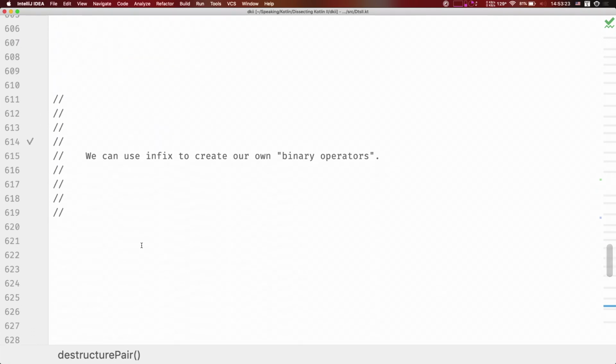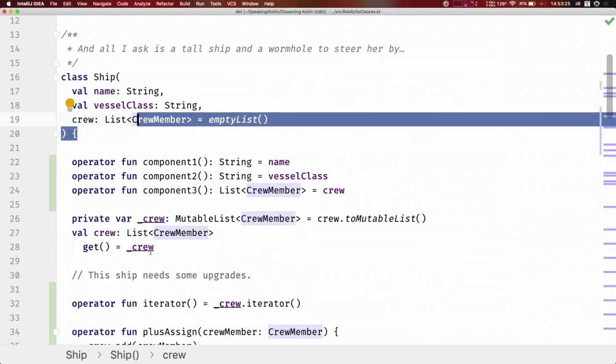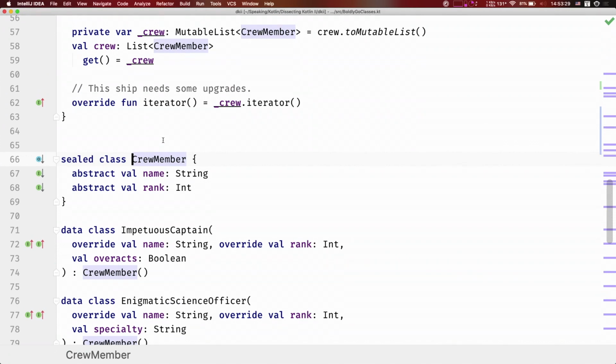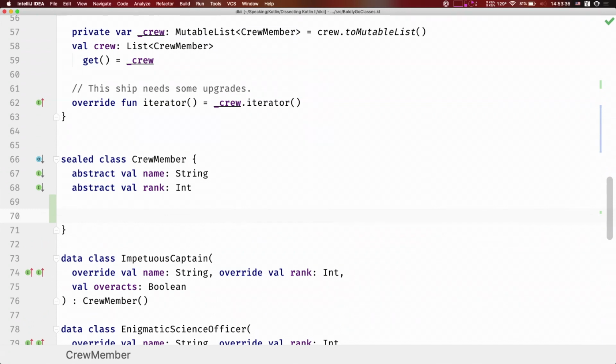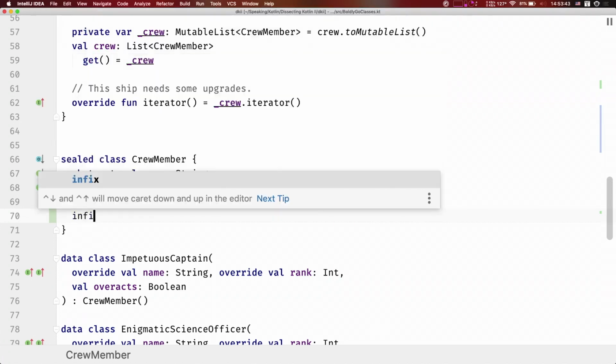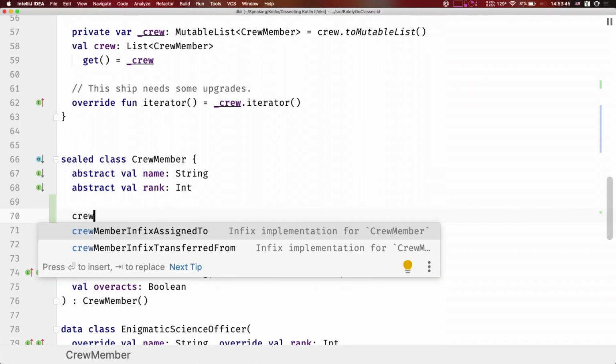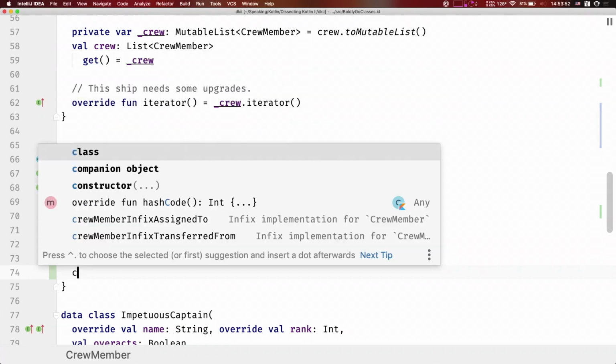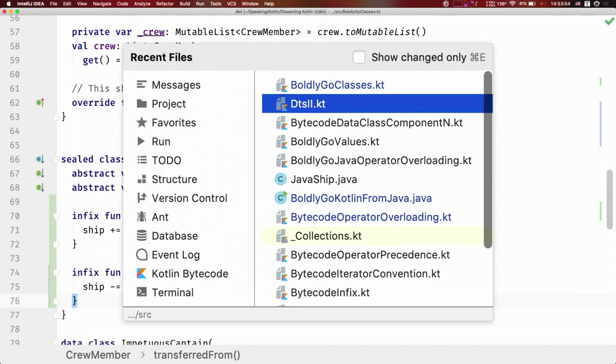Say I had something like my crew members, and say I didn't really like the plus equals and minus equals. I don't find it as readable. Rather than plus-ing or minus-ing, I just turn those into verbs, members onto my ship, I could actually write infix functions. So say I did something like this. Rather than actually adding them and subtracting them from the ship, say that I want to just assign crew members and transfer them between ships. I might write something like this and something like this, and to actually see what that looks like.